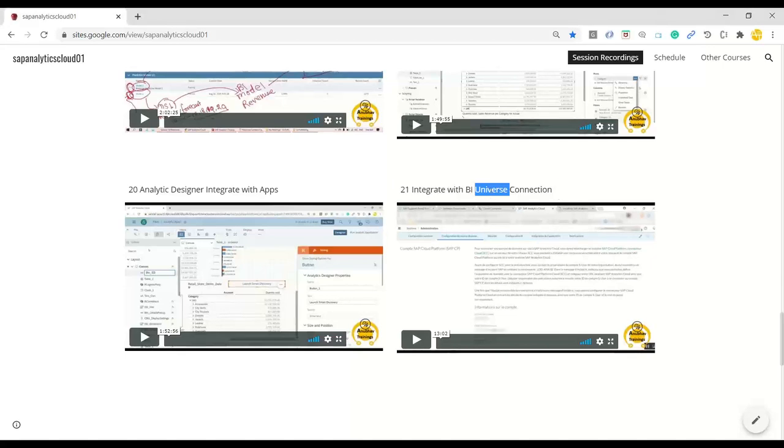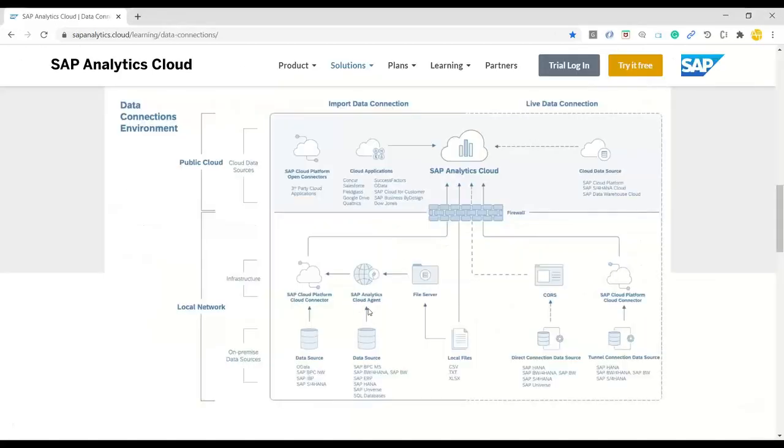If you watch this video, you will be able to connect your BI universes with SAP Analytics Cloud with a step-by-step approach. In this, I have shown both the Analytics Cloud Agent, where you get it downloaded from, and also the Cloud Platform Cloud Connector to connect with the BI universe and consume the BI universe directly in SAC as a live data connection. So this is also covered already. And now if you have direct connections with these many things you want, then you would also need these extra settings to be used.